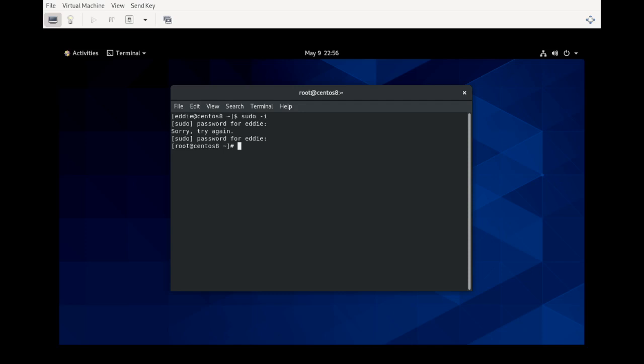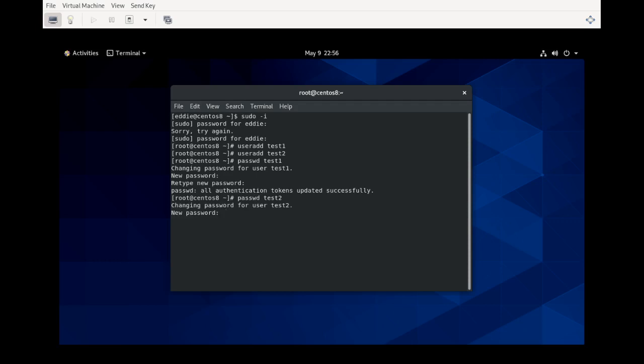So I'm going to make a couple of users here. useradd, call it test1. We'll do the same for test2, and give them a password. We'll do the same thing for test2.